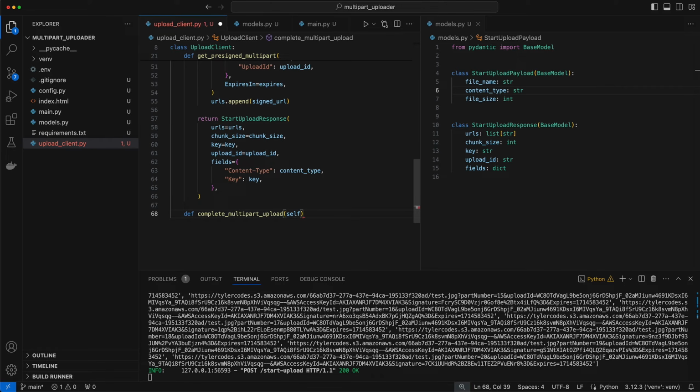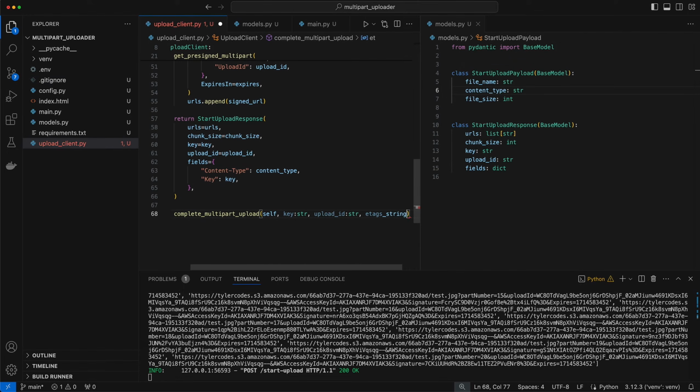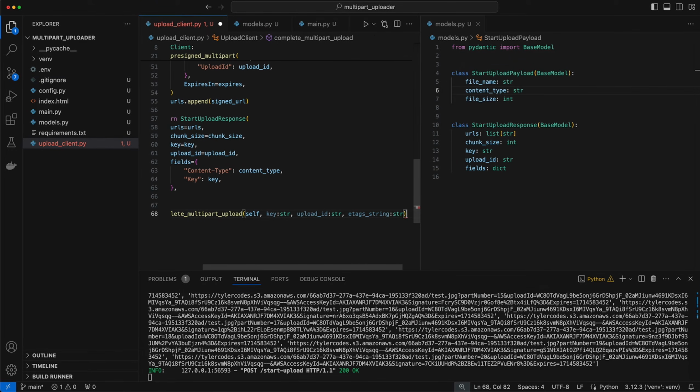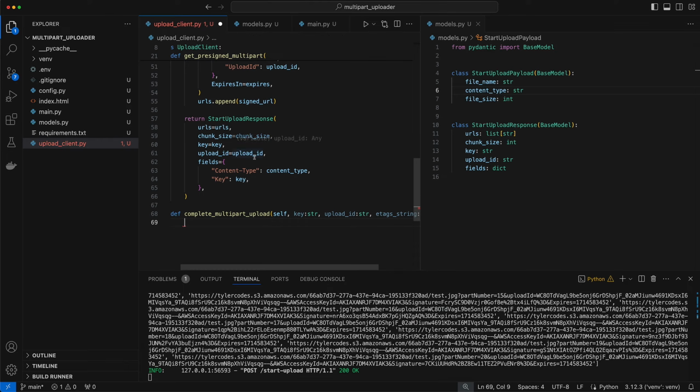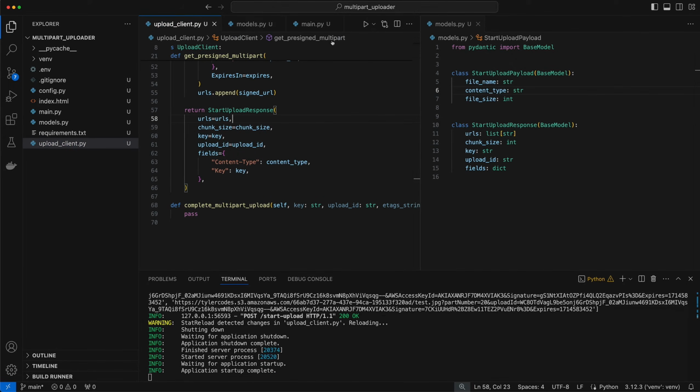And self, of course, because it's a class. And then this is going to require a key that's going to be of string. It's going to require that upload ID that we were capturing before, as well as something called an etag string, which is a string. So I'm just going to pass this for now.